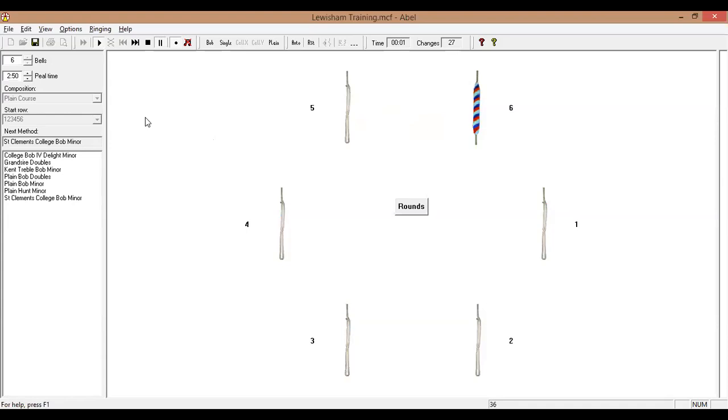Where is it that time? It's probably quite hard. Very good. Yep, treble's in 4th place. And let's just get it up to the back and then we'll stop there. And then we have the treble striking at the end of the change, just that time there.